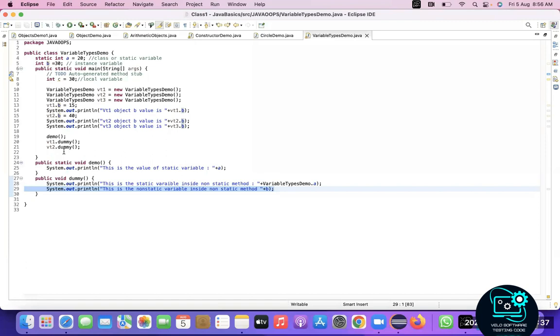If I am calling this same method using VT2, the second object, the instance variable value I have modified. It is not 30 anymore. It is 40. New value is assigned. So if I'm calling this dummy method using the VT2 object, line number 29 will print the B value as 40. It will not be 30. Got the difference, all of you? So for an instance variable, one variable will be created for each and every object.